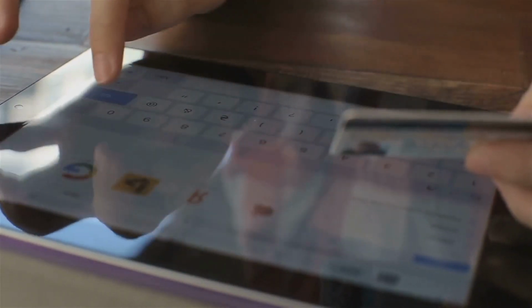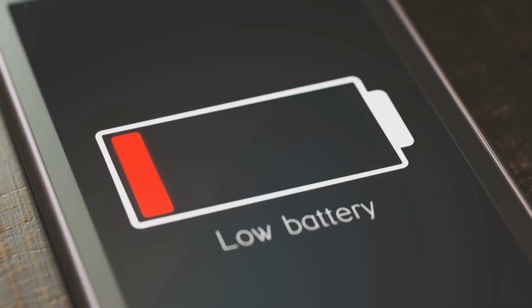Section 5, staying connected on the go, topping up your GigSky plan. Running low on data? No problem. Topping up your GigSky plan is a breeze.